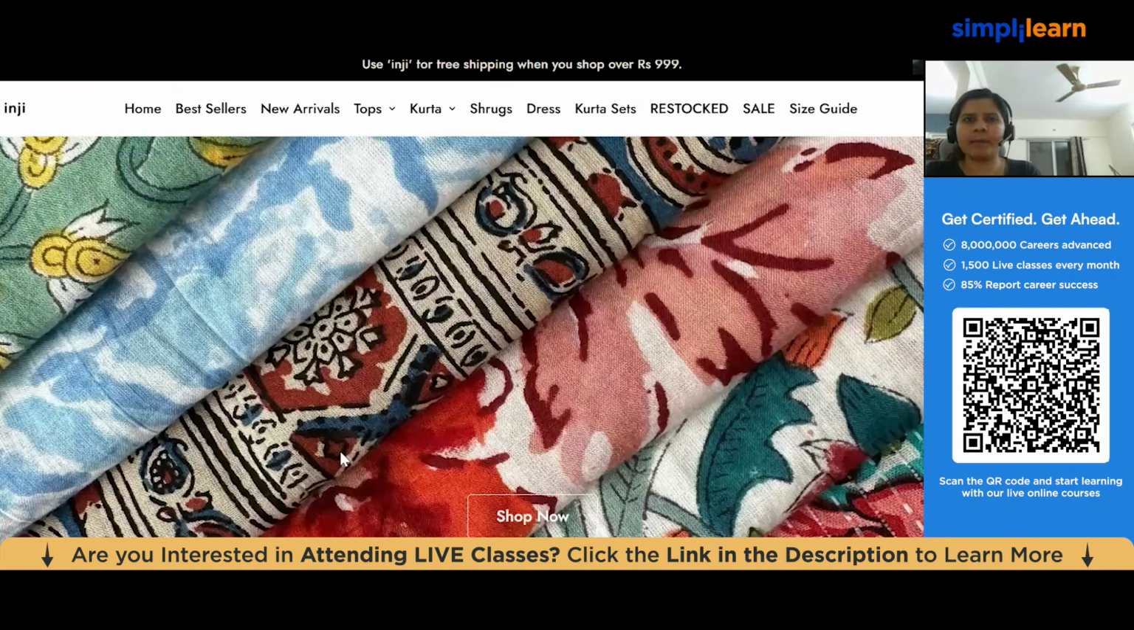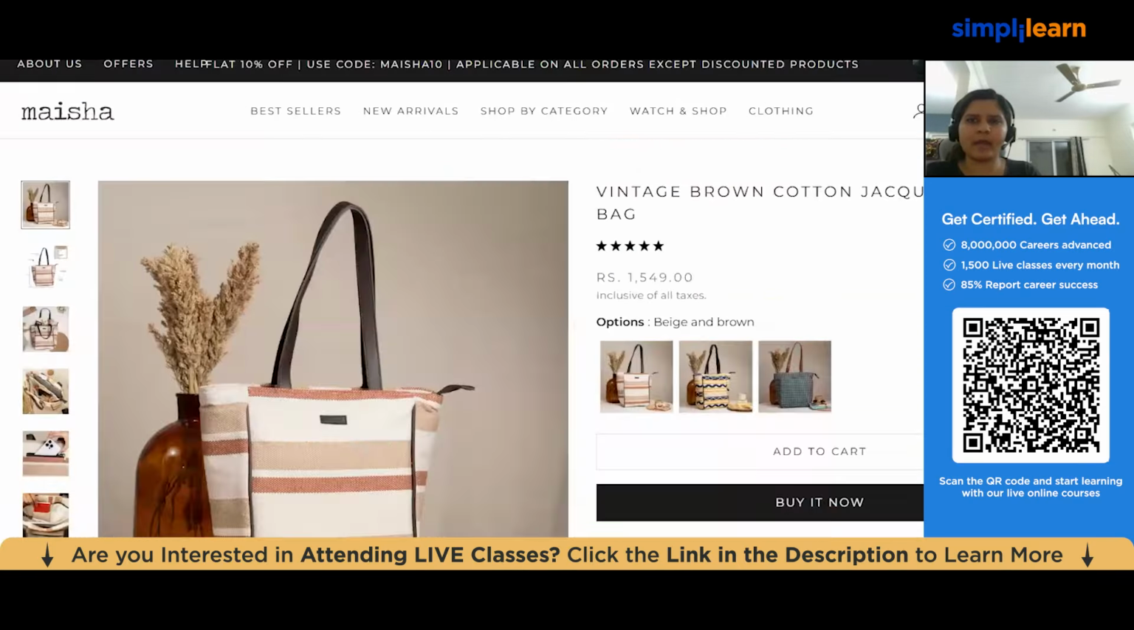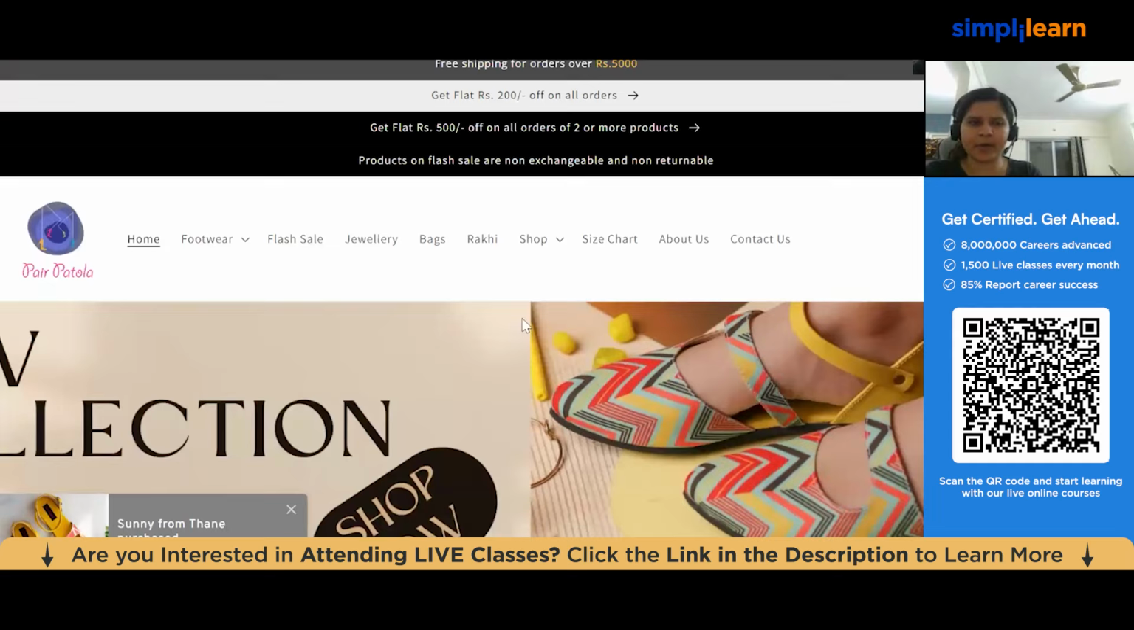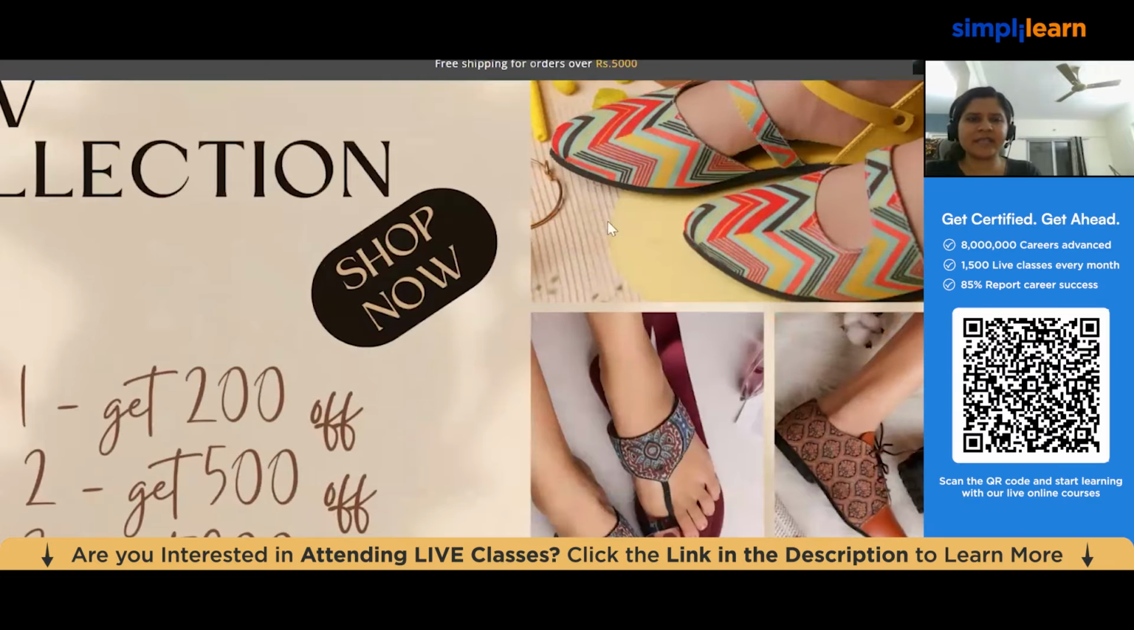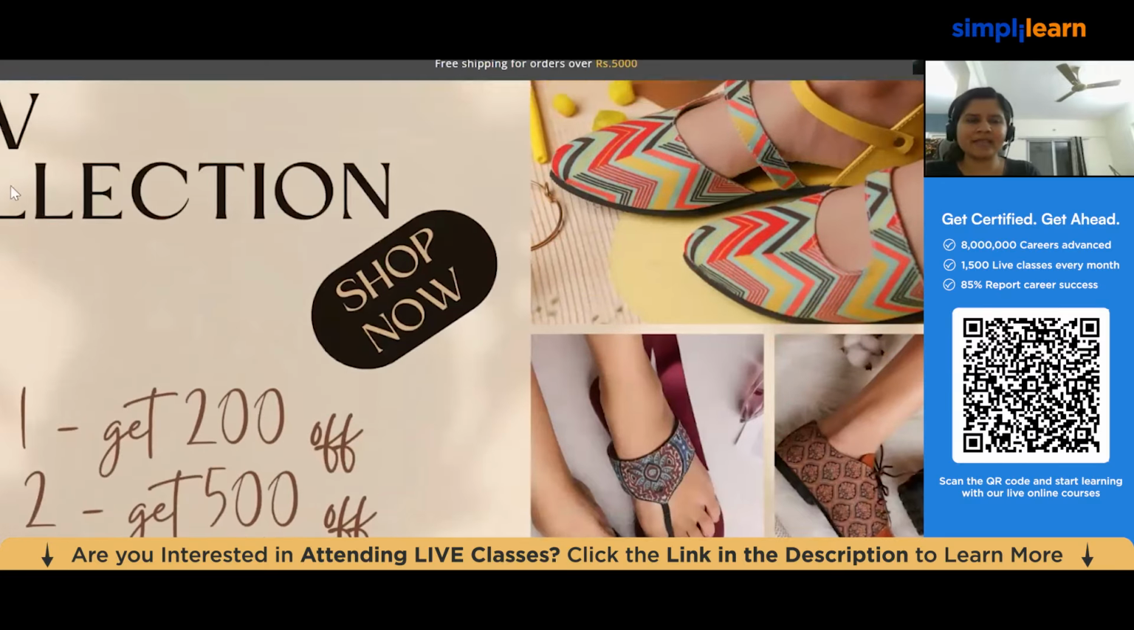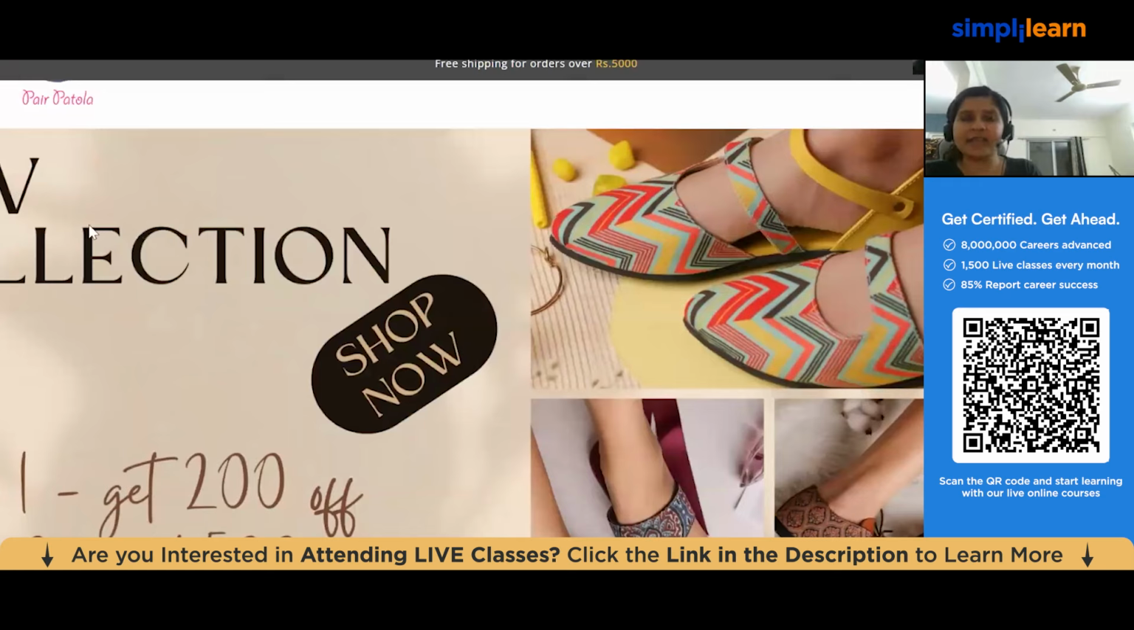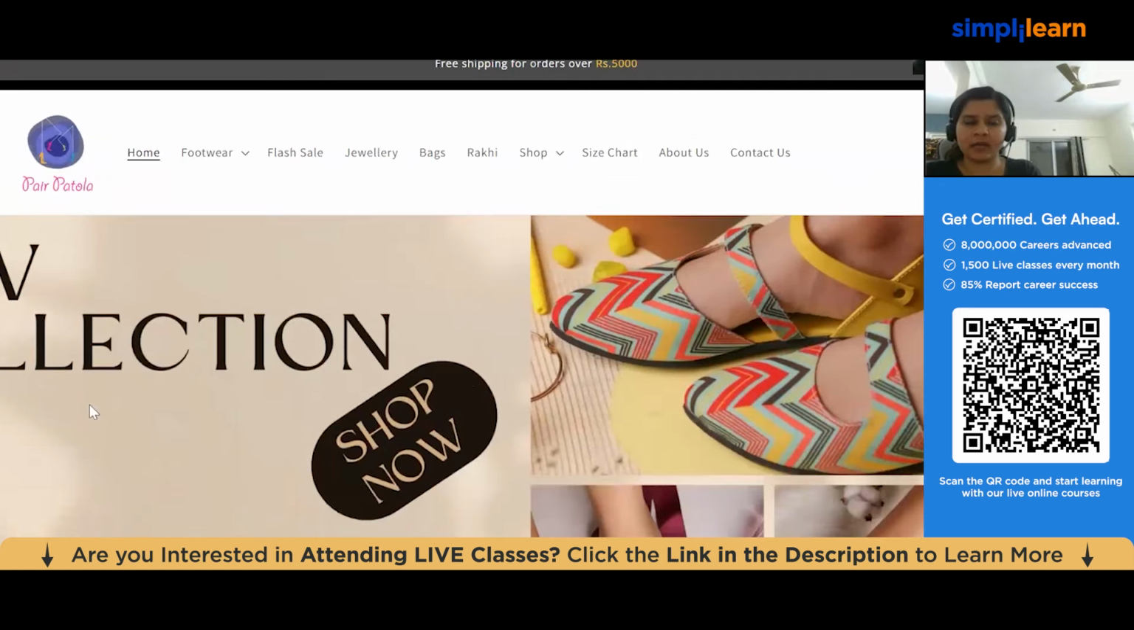And now Pair Patola. Third is Pair Patola, starting with when you open the website, the brand logo, the brand color, nothing matches. It's very cluttered, it's very haywire. Even if you see this banner, guys, the banner is cropped out. If you have observed, their main banner, their main picture looks cropped out to me.